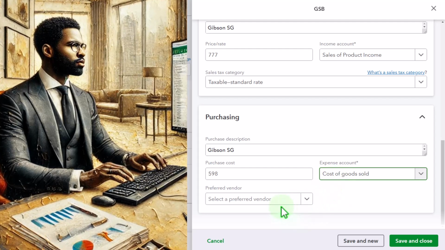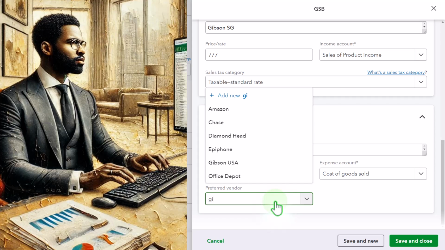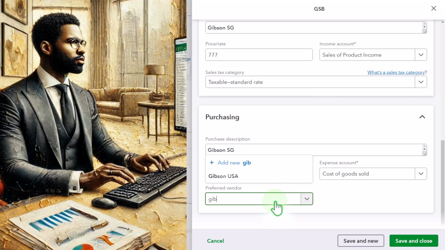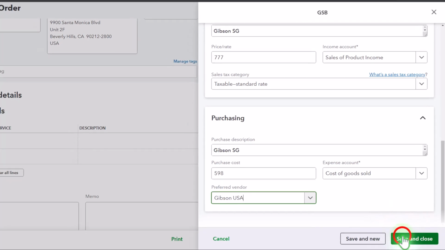Preferred vendor, we could put the preferred vendor here, which would be Gibson, I guess. We could put that Gibson USA. Okay, there we go. And let's save it and close it.